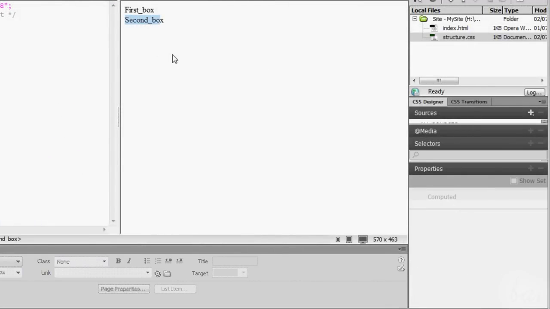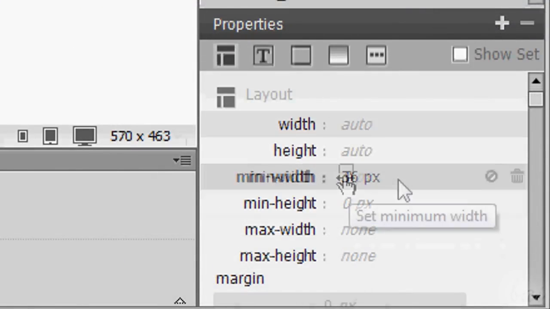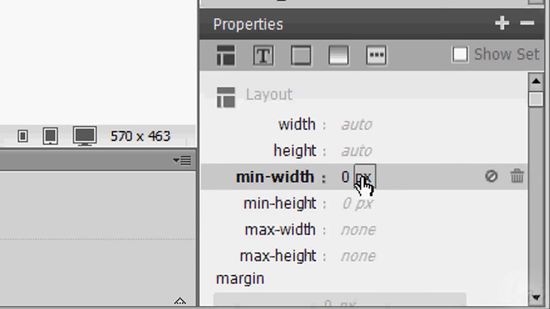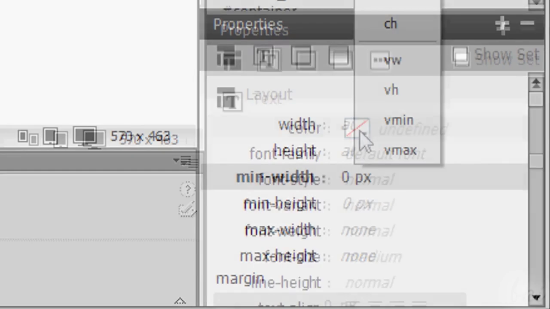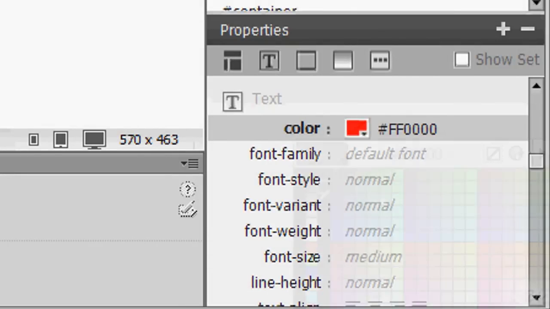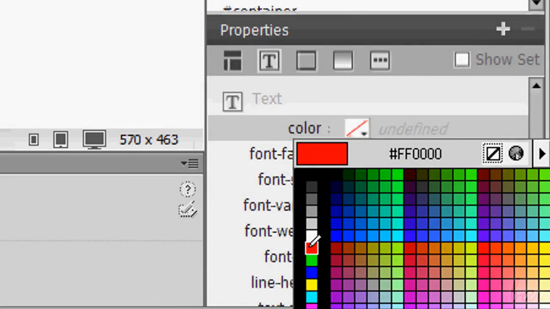Changing properties is very easy. You can drag on the numbers to change them, or double-click to type them directly. Click on the measurement unit to change it. When you need to change the color, just click on the rectangle. The color with a dark diagonal means no color, so invisible.